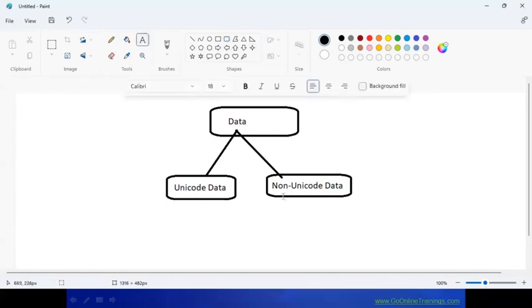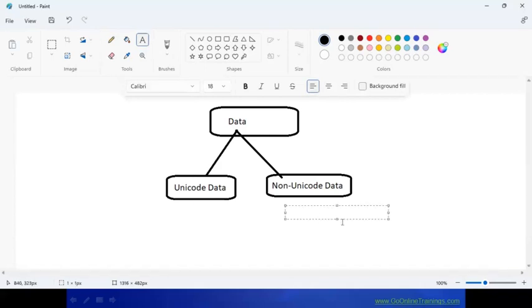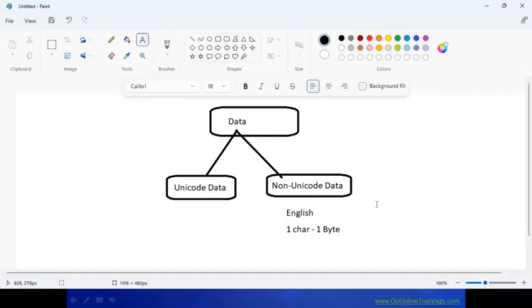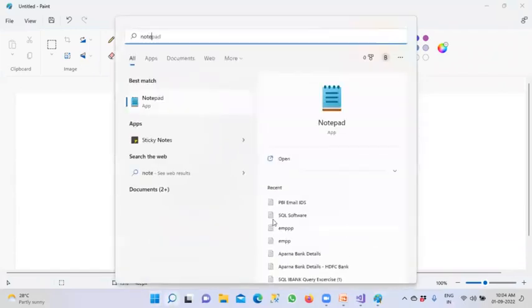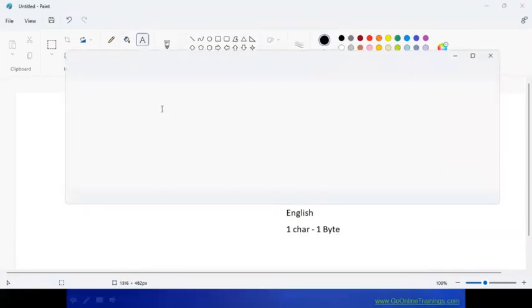One type of data is called non-Unicode data. This is data purely in English. Clear? So here one character of data will take 1 byte of space. One character will take 1 byte. If you wanted to store my name in English, I can write like this, right? So what is this data? When I write my name in English, for example, my name is Bhaskar Jogi, what kind of data is it?